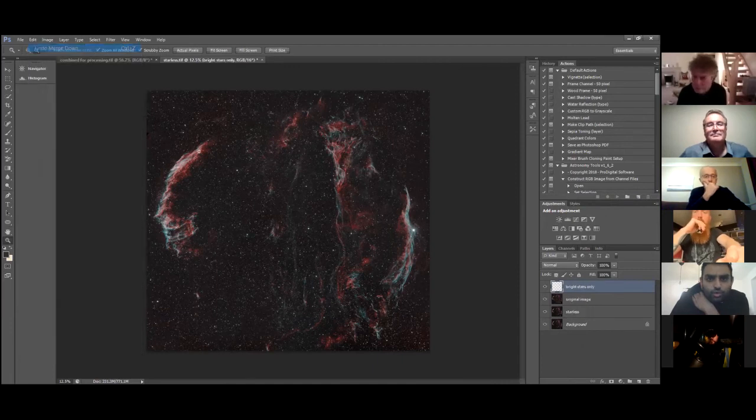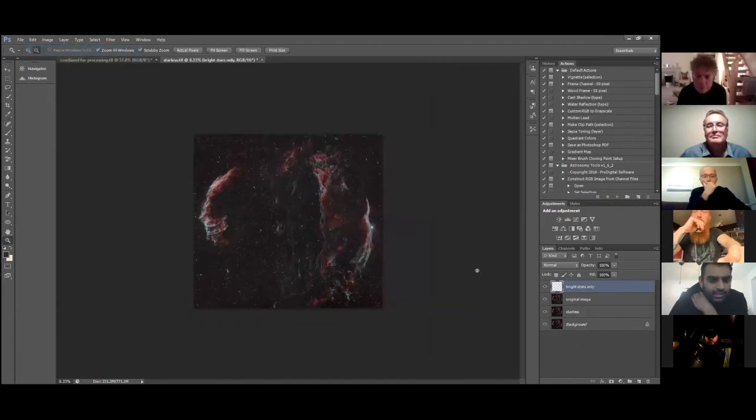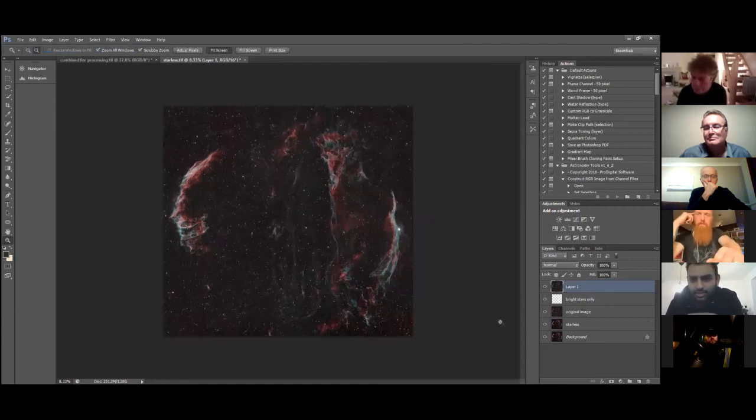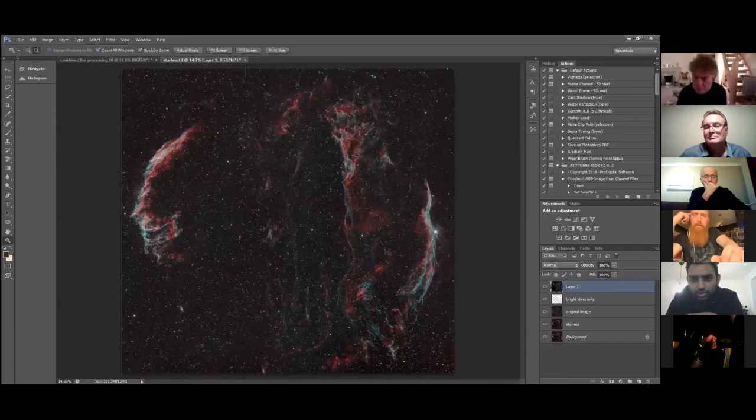Mm-hmm. There is a shortcut which is Control Alt Shift N and E. So if you click Control Alt Shift N and E, you can actually just reproduce everything below it. So if you see here, it's created a new layer on the top, and that new layer, if I just unselect all of these layers, is basically everything below it anyway. So you could just do that to create a new layer.